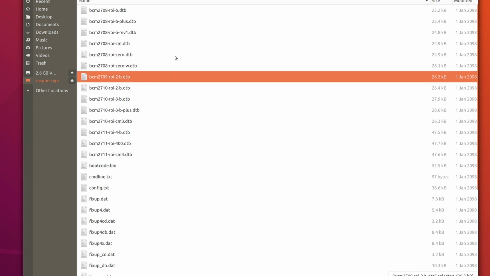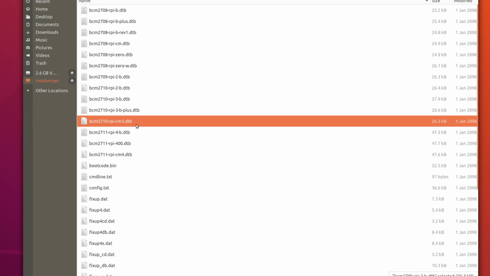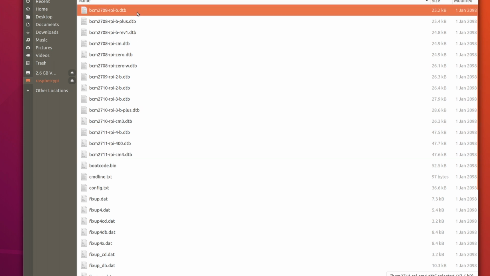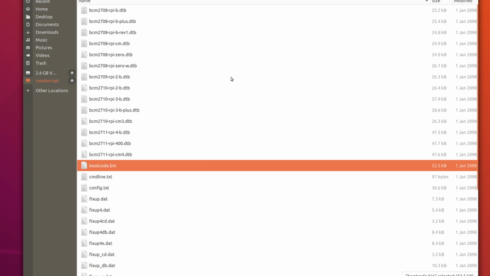Depending on the processor, or basically depending on the model of the Raspberry Pi, there are various different files. All these files start with BCM and the model number, which is the processor model number of the Pi itself, so you get various device tree block files here. And then you have the bootcode.bin.